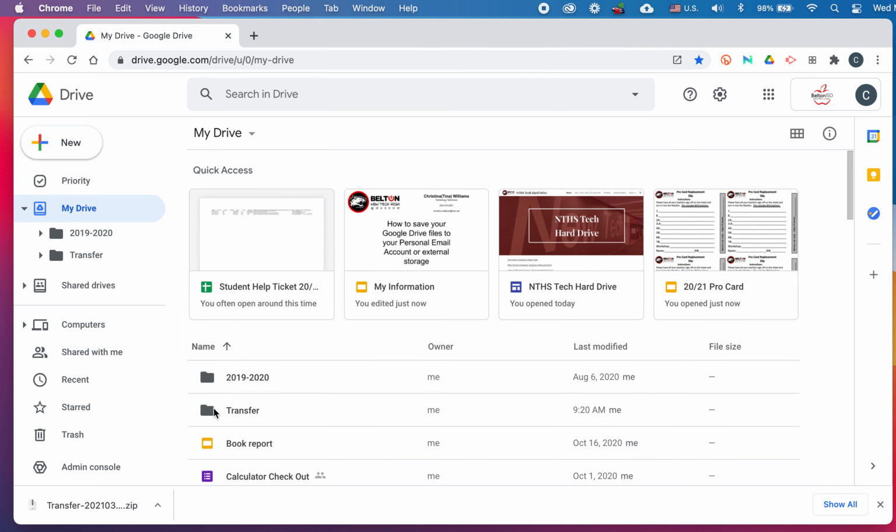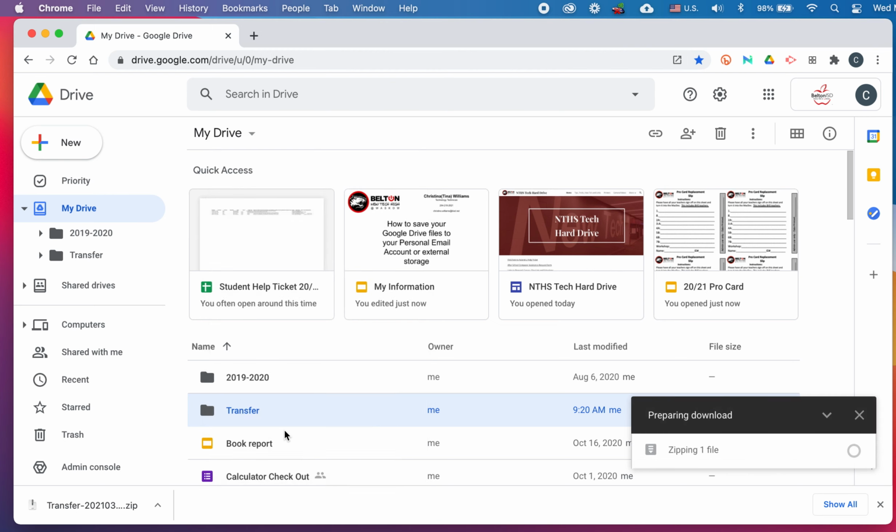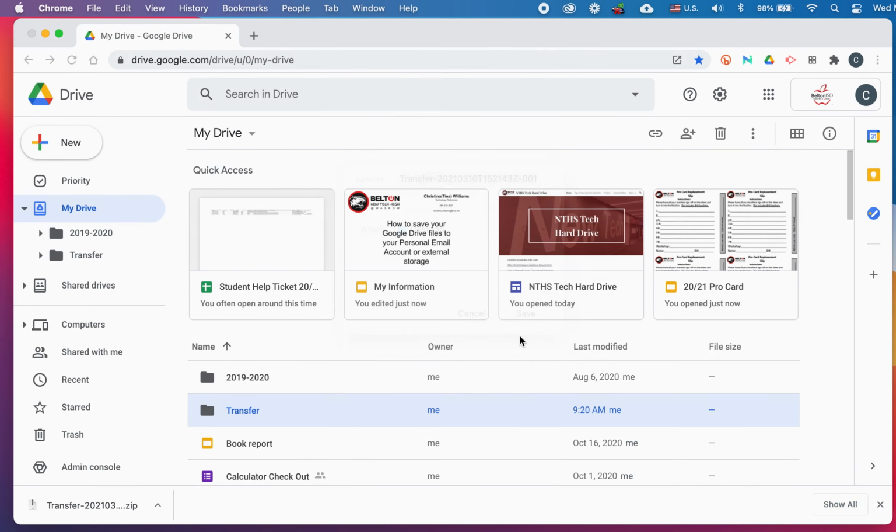All right, so now you're going to go back to My Drive, and you're going to see the transfer folder in My Drive, and you're going to click on that. You're going to right click or control click, and you're going to download. And it's going to zip the files. And once they're done, it's going to ask you where you want your folders. I'm just going to put mine on the desktop so it's easy for me to find it. And I'm going to click Save.